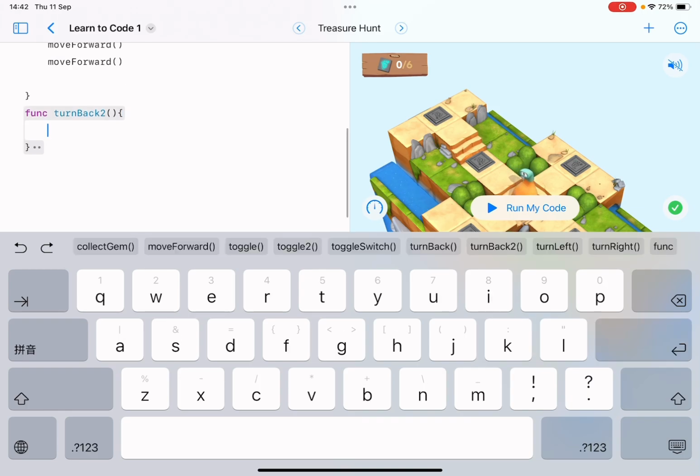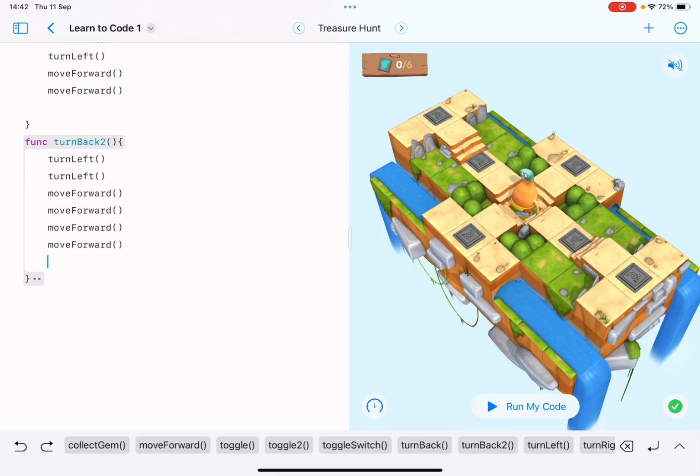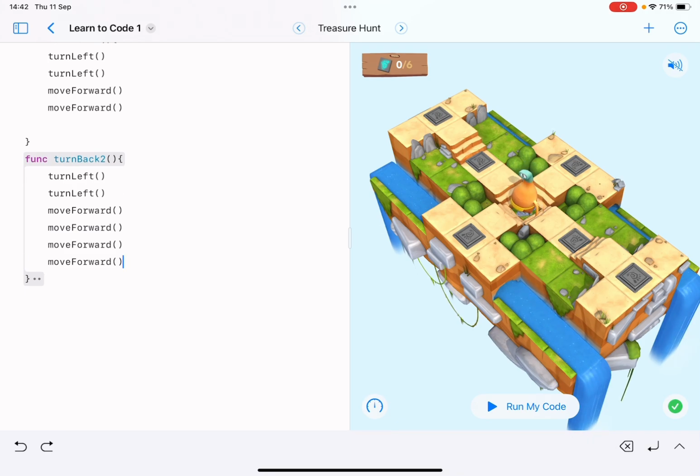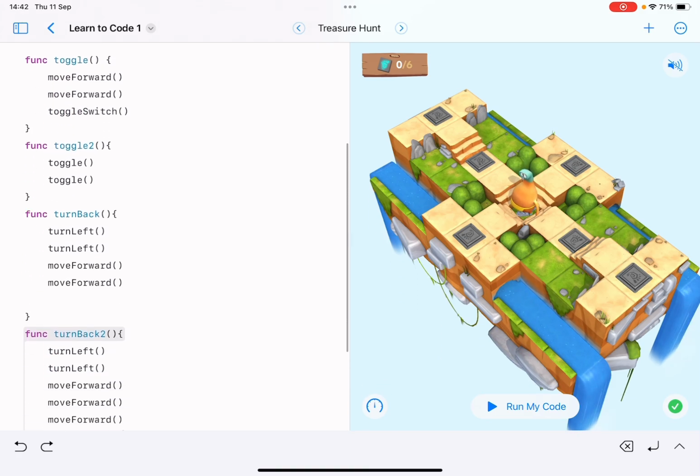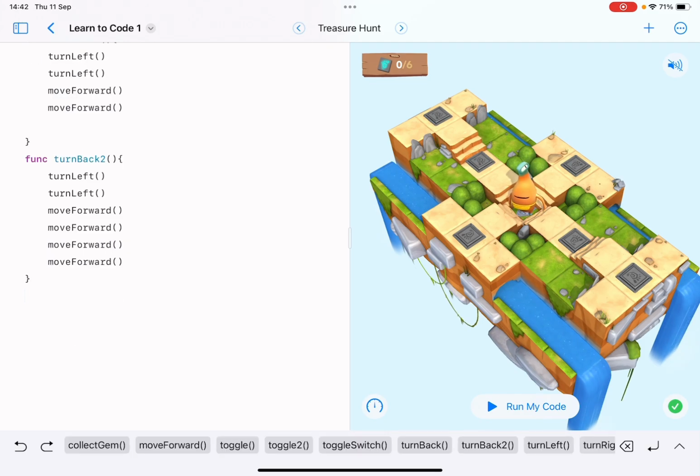Then in the function turn back 2, what do we have? We need to turn left twice, we turn back, and we need to move forward 4 times, 4 steps in order to go back to the center. Now we have all this decomposing the bigger problem into smaller tasks, which each task can be reused. Along the way, we solve the whole puzzle.